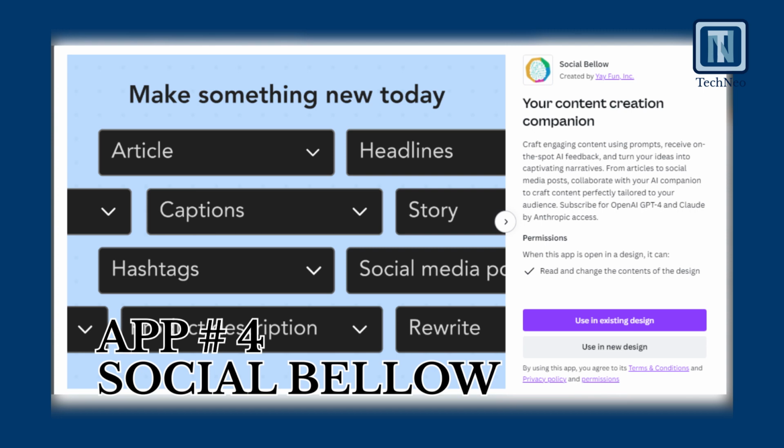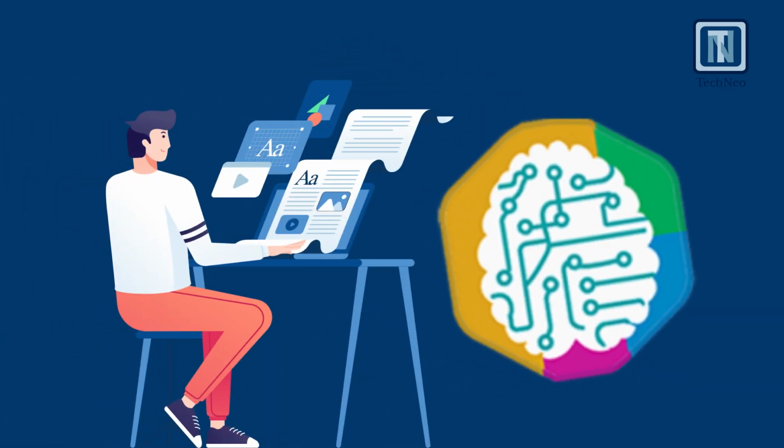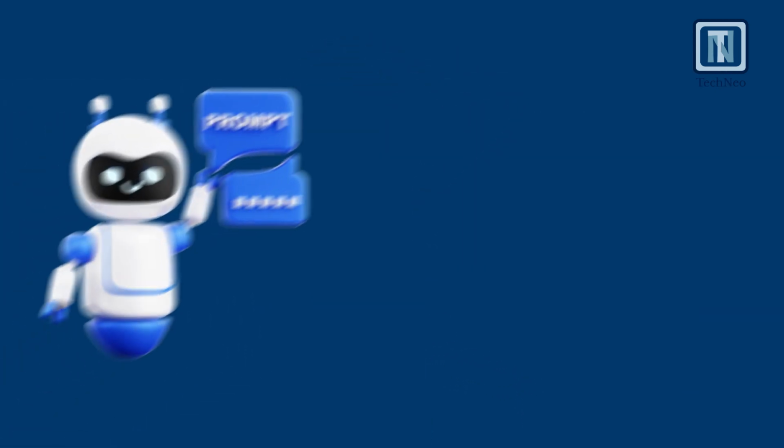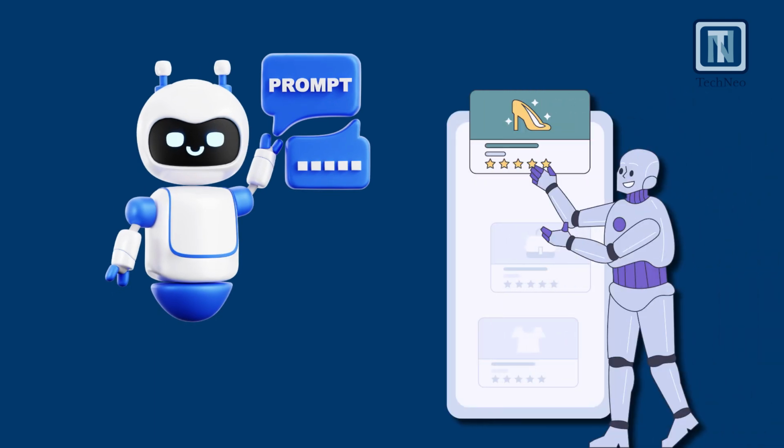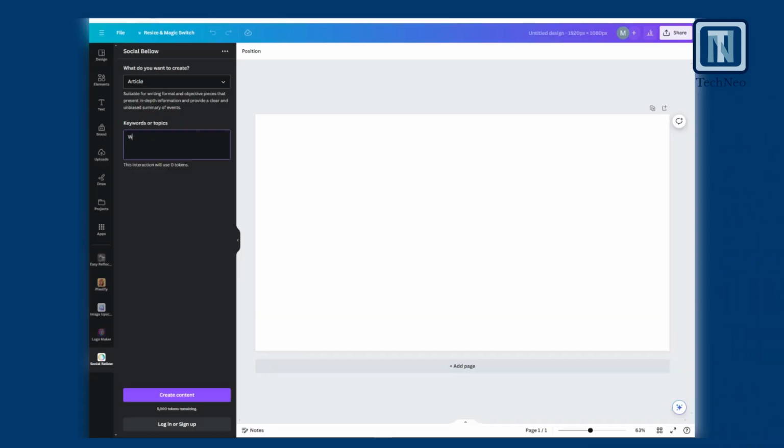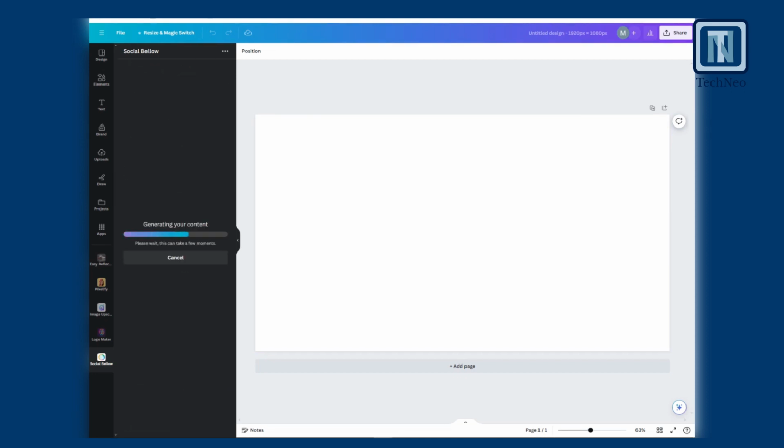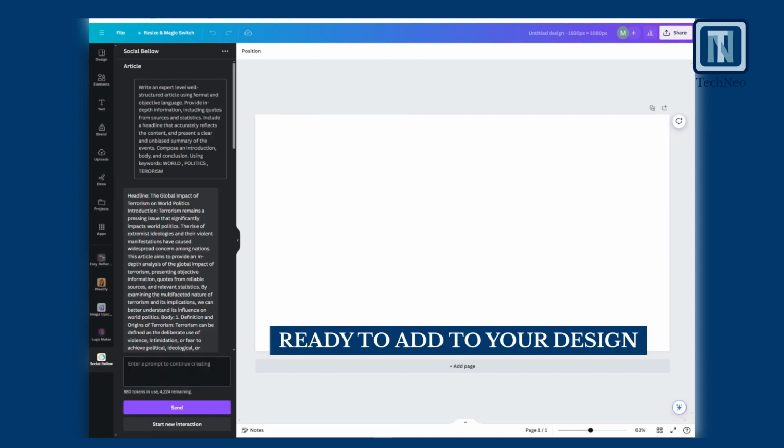App 4. Social Bellow. Social Bellow is your content creation companion, offering prompts and AI feedback to help you craft engaging narratives. Select your desired format, tone, and description, and receive instant AI-generated content ready to add to your design.